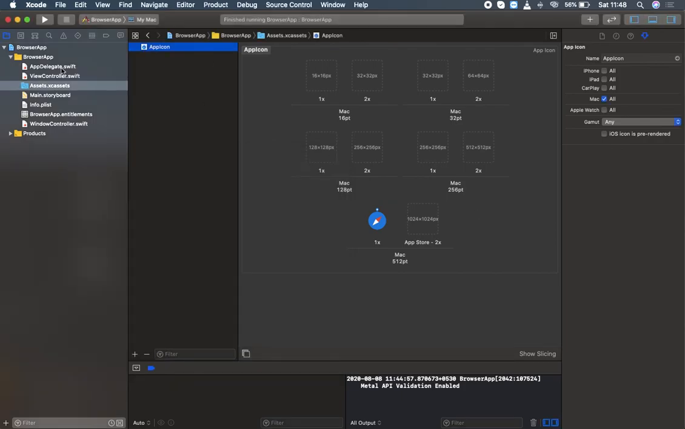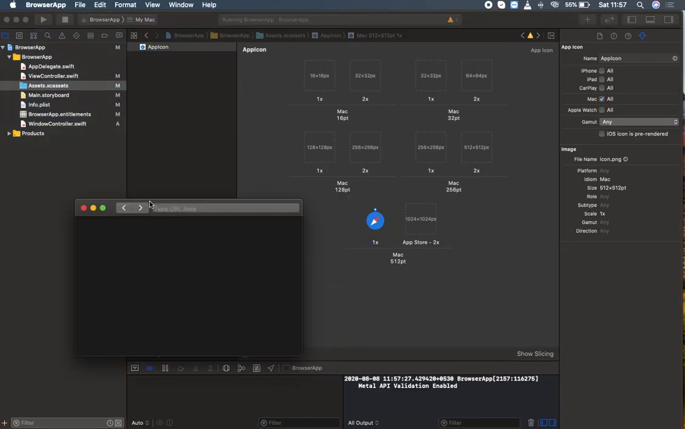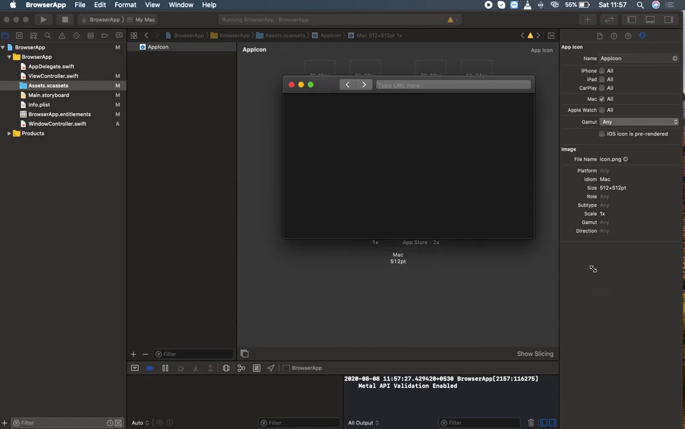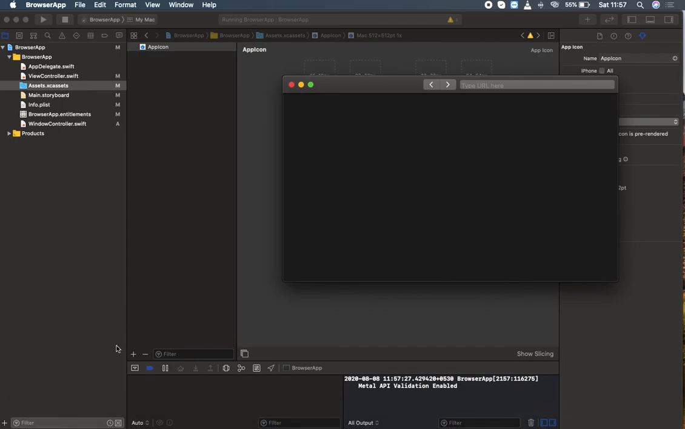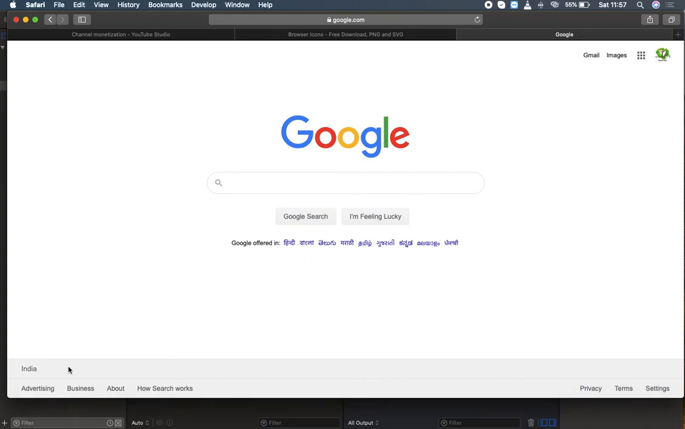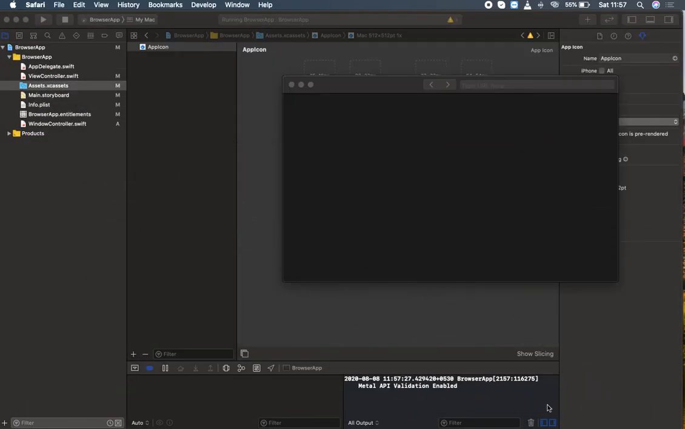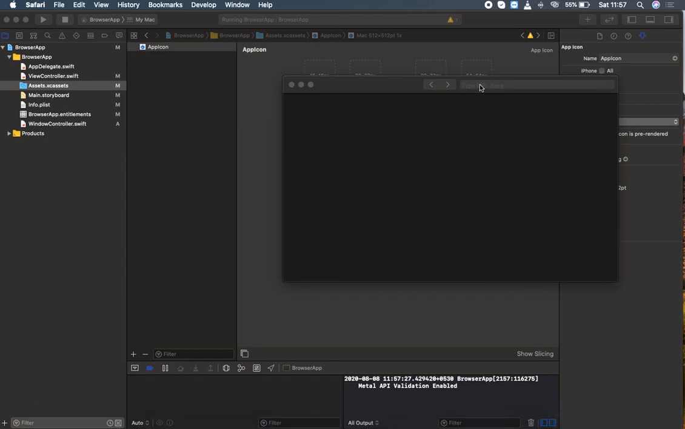All right, and then we will run and check now. So the build succeeded, I have my browser app here. We will check the app icon. Yeah, we have set this app icon. Like, you can check with Safari. This is a browser with the Safari icon made by Apple itself, and we have made our own browser app with an app icon, and we can go searching URLs and all this stuff inside it.